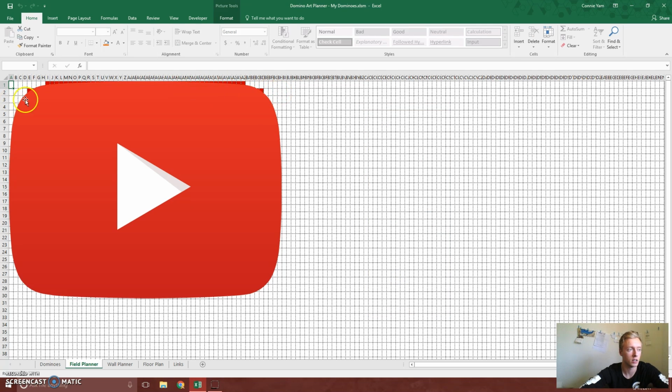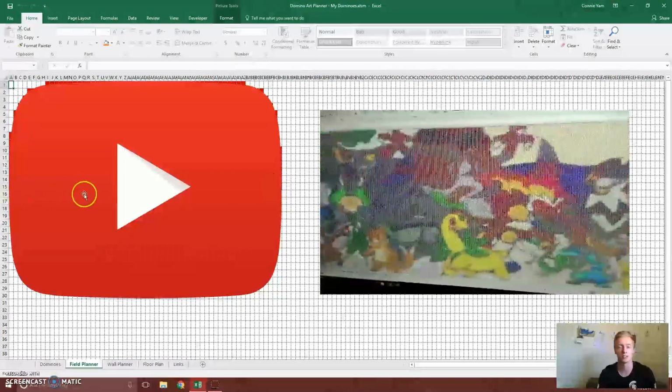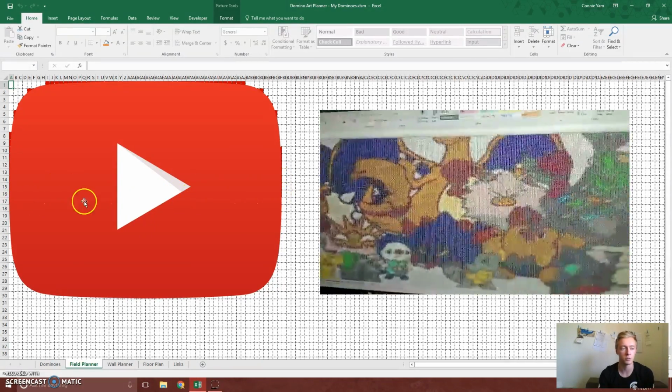It'll scan through and find the closest domino color that you've selected and change the cell to that color. If you're doing a really large field and you can't see it all at once, make sure to zoom out on Excel so that you can see the entire field on the screen. This works for a maximum of 735,000 dominoes in a field, which I have tested and have had a successful, good-looking field plan with.